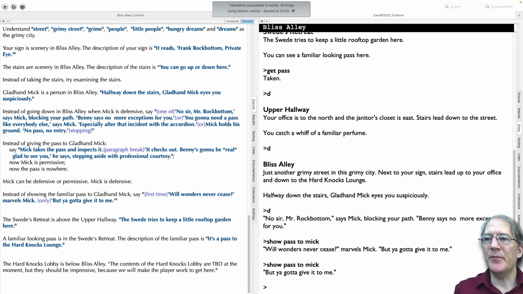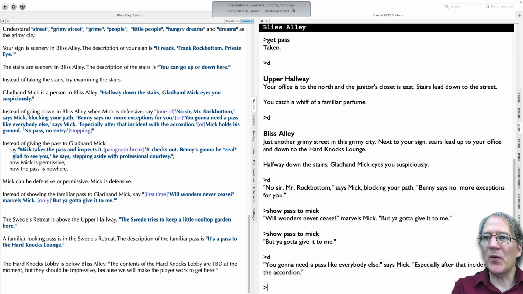Second time he says, but you gotta give it to me. In case the player didn't notice, some gamers just click through the quest text. This person might not have noticed that Mick is giving us a clue. So down still doesn't work.